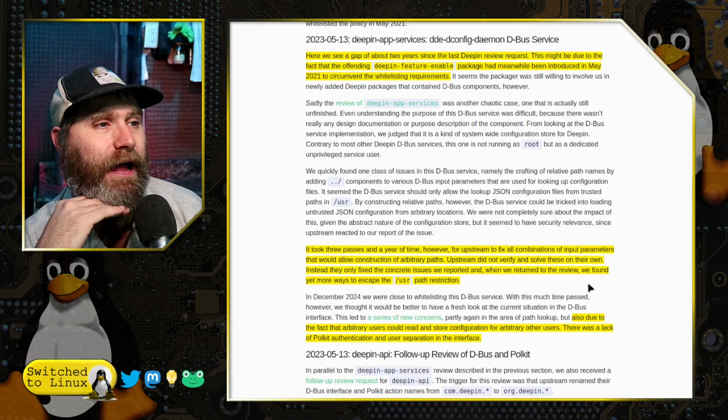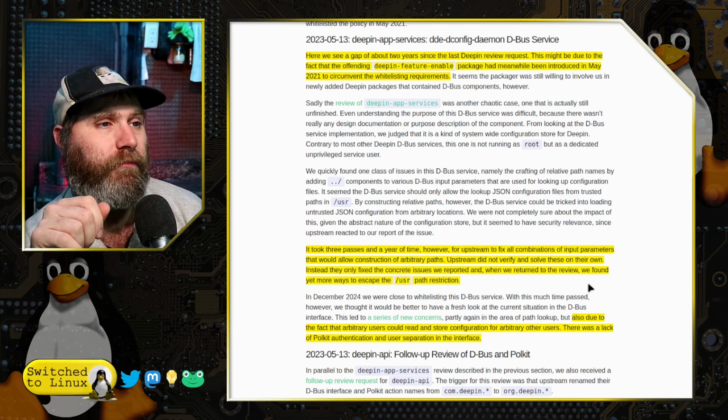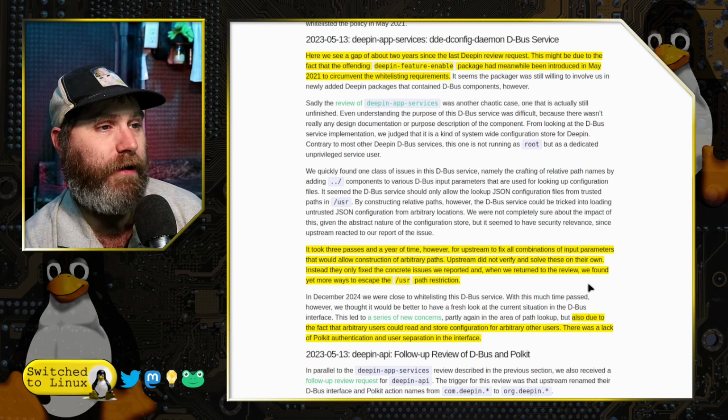They said it took 3 passes and a year of time, however, for the upstream fix to fix all combinations of input parameters that would allow construction of arbitrary paths.